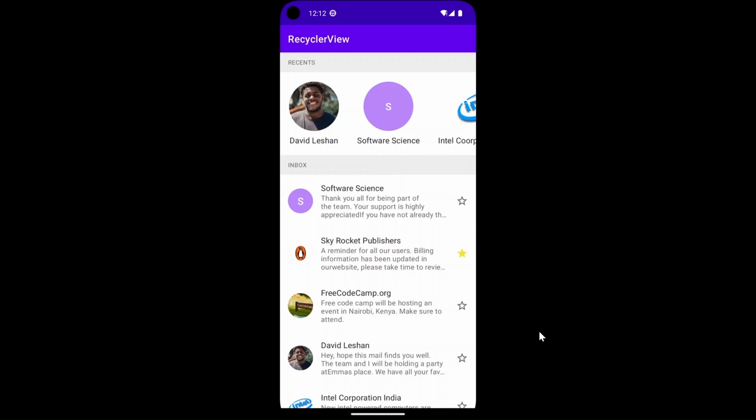Welcome to another video in the RecyclerView series. So today we are going to build a RecyclerView with multiple view types. In this image, this RecyclerView contains multiple view types, and the first view type is this email item, and the second is this headers, and the third is this list of your senders.